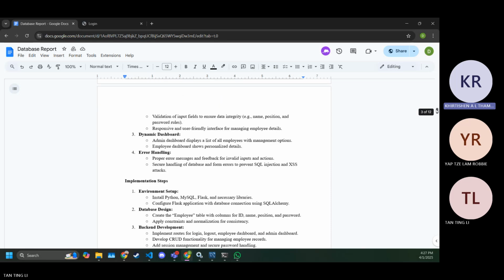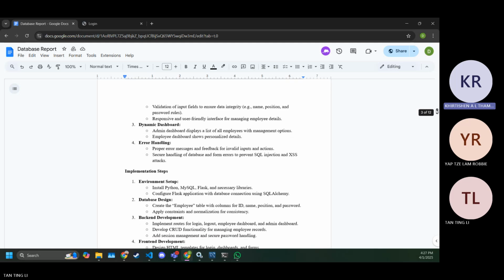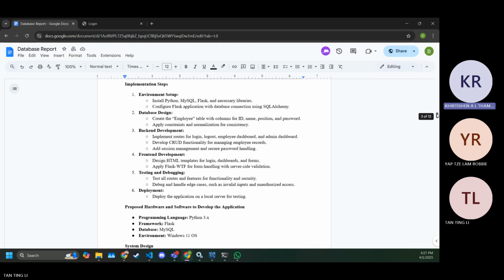For the dynamic dashboard, the admin displays. Basically, the admin can see the list of employees in the system, which will be explained by my teammate Ting. Moving on to error handling, proper error messages and feedback for invalid input actions are displayed, which will also be shown by my groupmate Ting. Moving on to the implementation steps, we have 6: environment setup, database design, back-end development, front-end development, testing and debugging, and deployment.